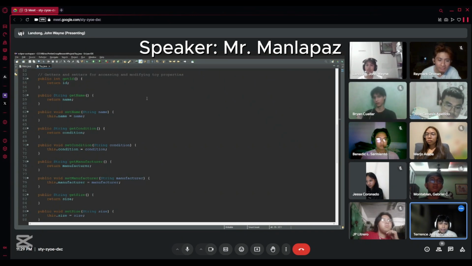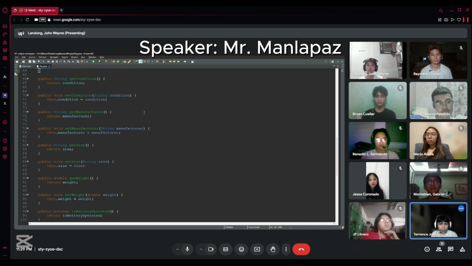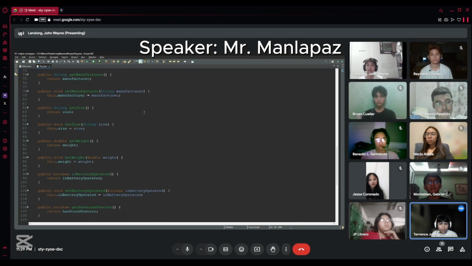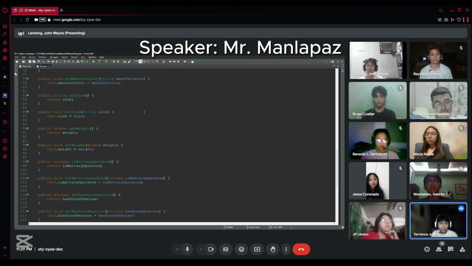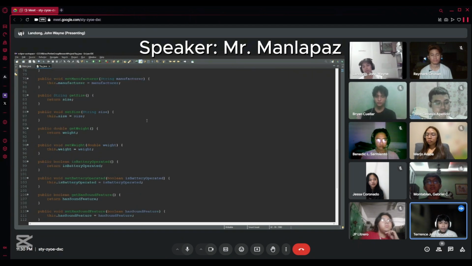For instance, the set name, with the string name parameter, updates the toy's name based on the provided input of the user. With that being said, all identified attributes including ID, condition, manufacturer, size, weight, battery operation, sound feature, and interactive feature have corresponding getter-setters. This follows the principle of encapsulation, securing data while allowing controlled modifications.